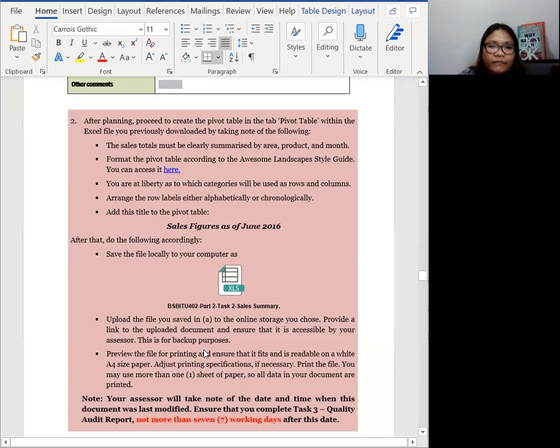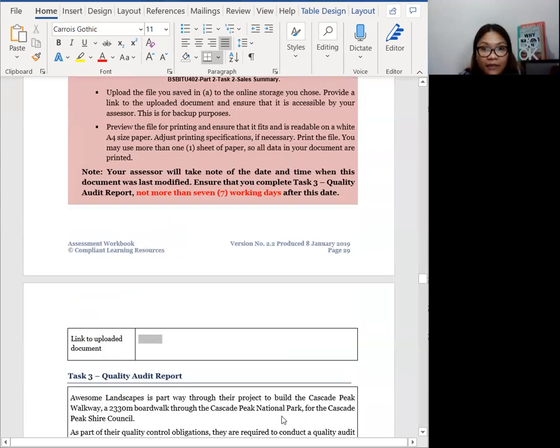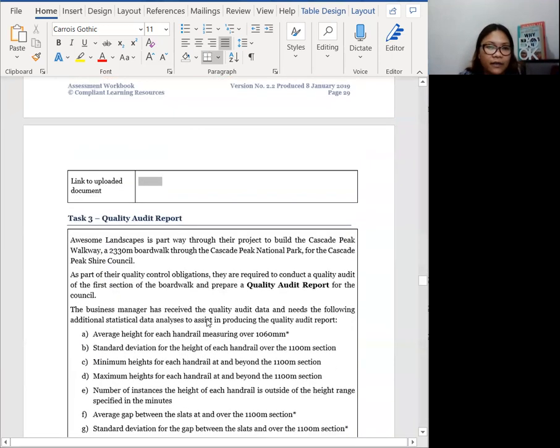Okay. And then you have to upload the file you saved into the online storage you chose. So earlier we said that we're going to use Google Drive. So you have to upload the file there. All right. And then you have to provide a link to the uploaded document and ensure that it's available or accessible by your assessor, right? And then you have to print this out on A4. Okay. And then check the timelines. Remember earlier we gave you the due dates or the deadlines for each task. So just make sure that you're within those timelines, all right?